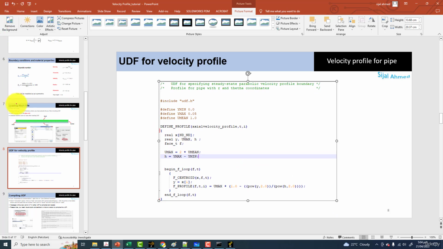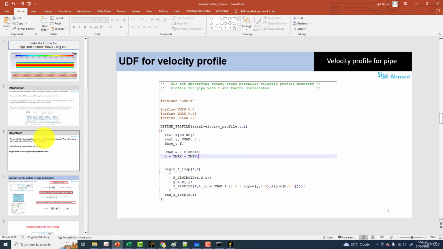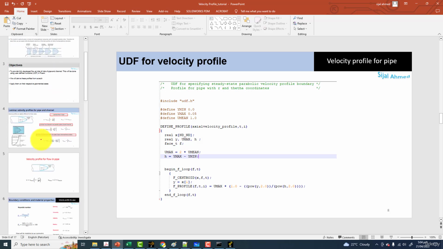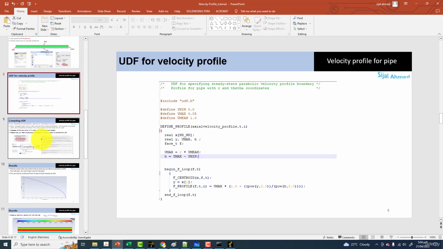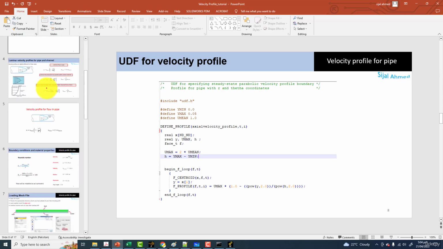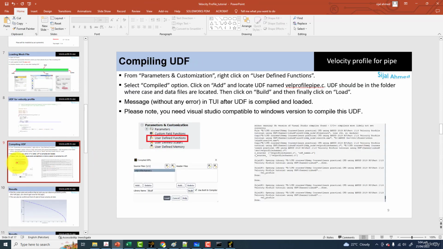Okay, so with this, we completed the velocity profile application for the laminar flow in a pipe. In the next video, we are going to apply the velocity profile in the channel, but I will only solve the channel flow with the closed case, meaning two walls on the top and bottom. And the third case, you will be solving yourself. So you have to modify the UDF a little bit. Okay, so this is the end of this part.